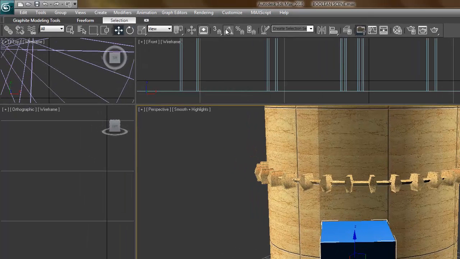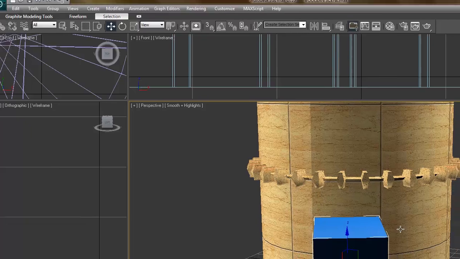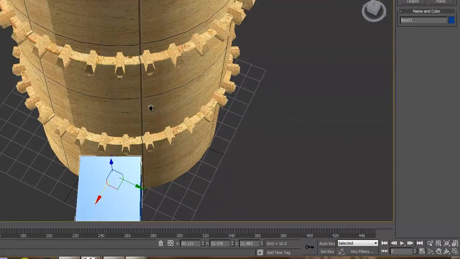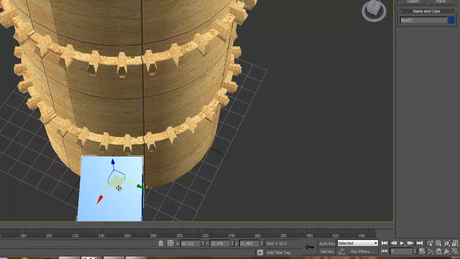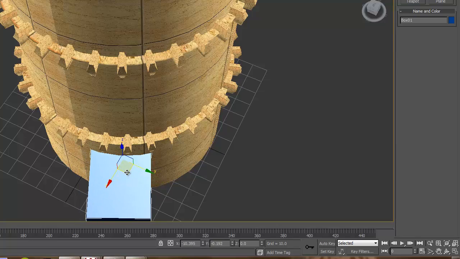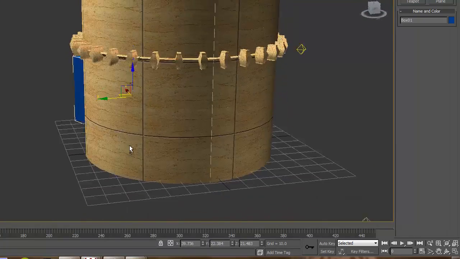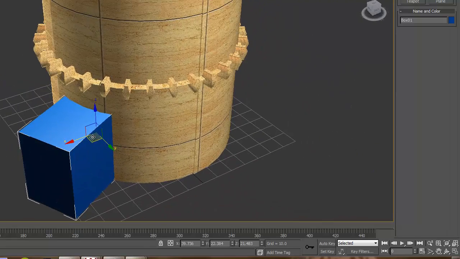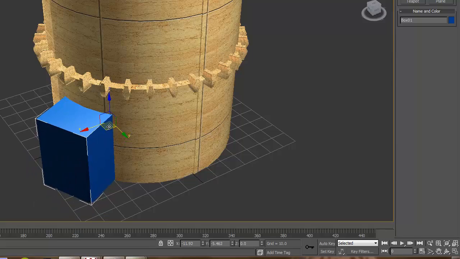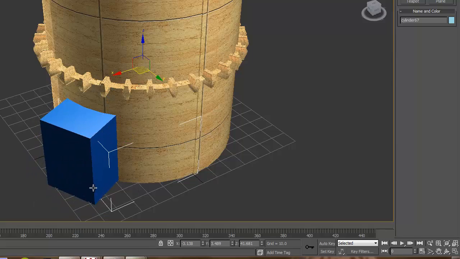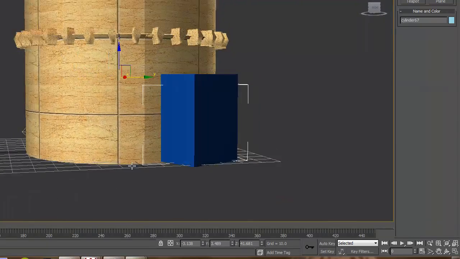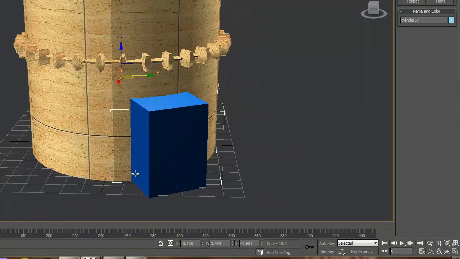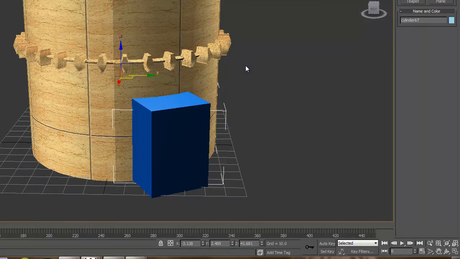Now use the angle snap toggle, it makes things easier as well. Anyway, drag your object into position. Make sure on the inside that it's protruding through, and select the object. Make sure that that object is covering the area.